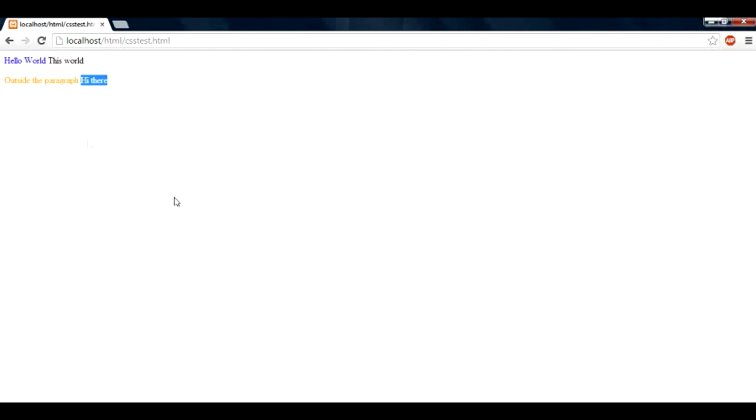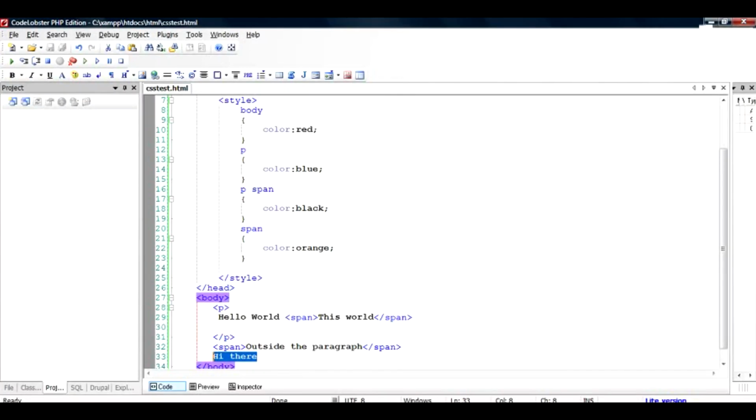So in the end you get this, complete paragraph in blue color, but span causes this to be black because it is inside the paragraph. Whatever span is outside the paragraph is orange, and whatever is outside everything but inside body is red. So that is basically the principle of cascading style sheets.